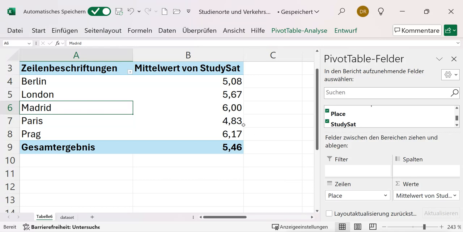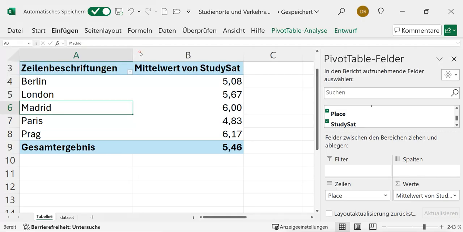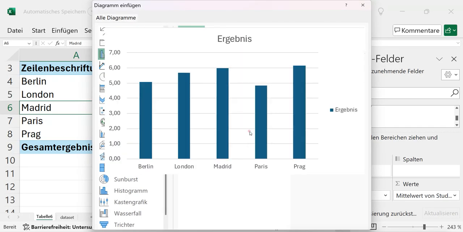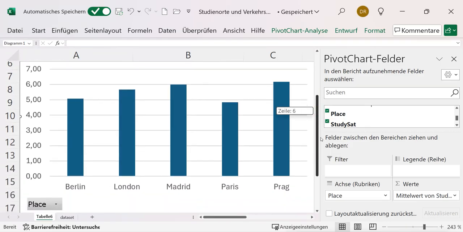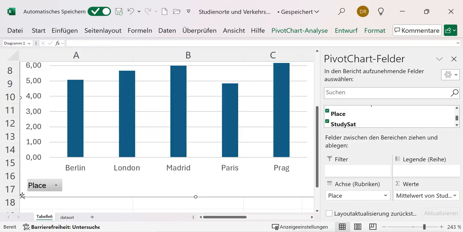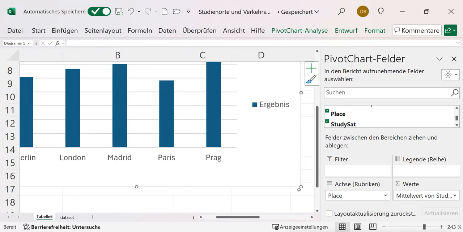So let's also create a diagram which compares these different averages of study satisfaction. So we click on Insert. We first have to click in the table, then we click on Insert, then Recommended Diagrams, and now we have a diagram here. Later, when you write a research report, for example, you would copy this diagram into your research report.